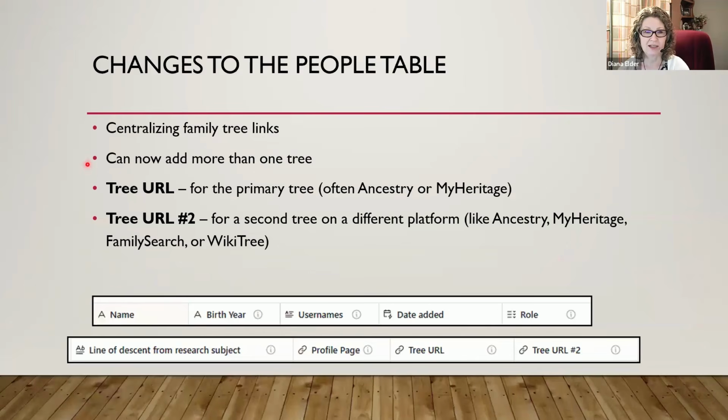Now, another change is the people table. So it is giving us a place to centralize family tree links. In the past, you could only add one link for a tree, and usually, it was on Ancestry or MyHeritage, but now you can add a second link to a tree. And I love this because you might have a DNA match on Ancestry, and then you also found this ancestral line over on WikiTree that has some DNA information, or FamilySearch, or maybe you want to just put both the trees right in there for this one person.